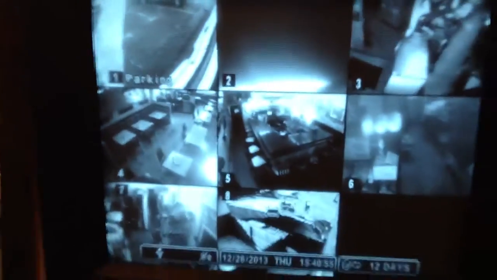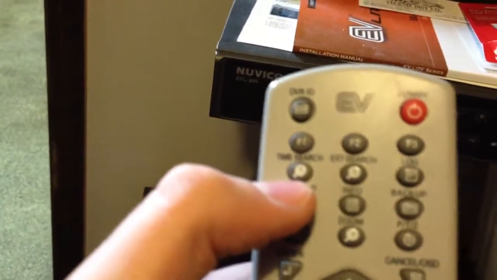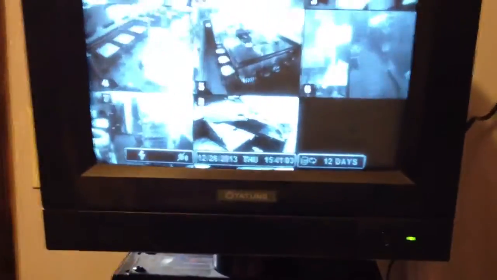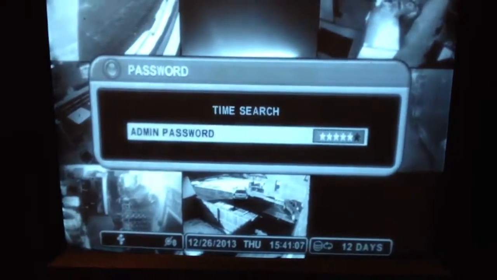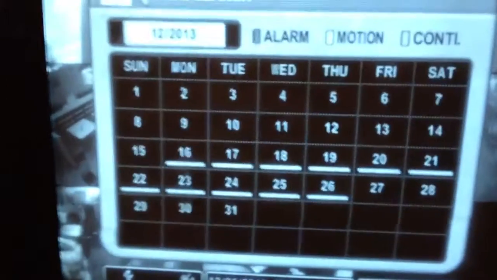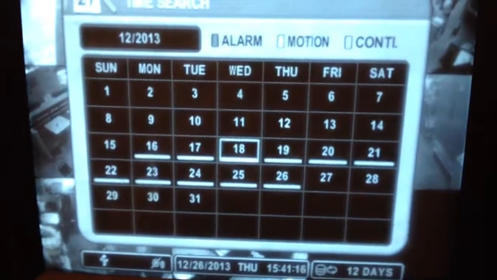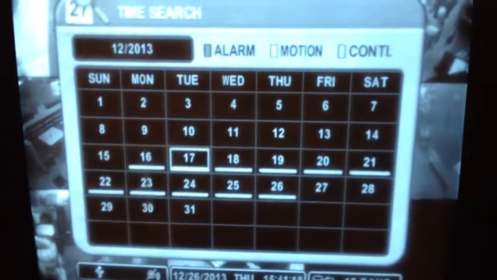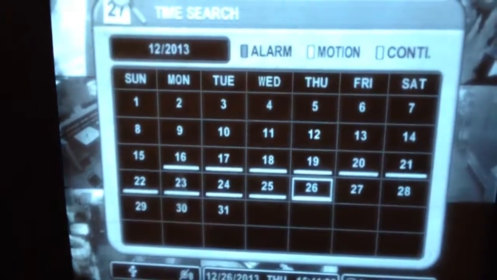Okay, once you're out of record, you'll see the record light disappear. And then you want to go to time search, which is below the F1 button on the keypad. It looks like a little magnifying glass with a T on it. Press it, and you have to put your administrator password in again. Once you do that, you'll see a calendar come up, and the dashes represent the number of days backwards that you have video for. Right now it's from the 16th of December all the way until the 26th of December.